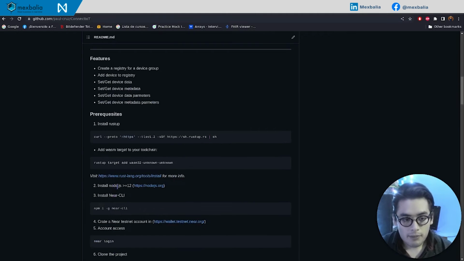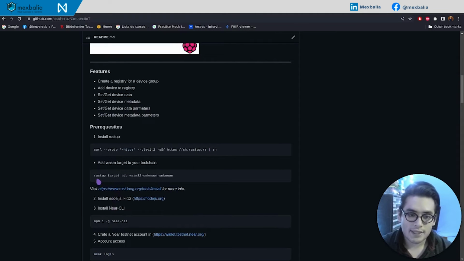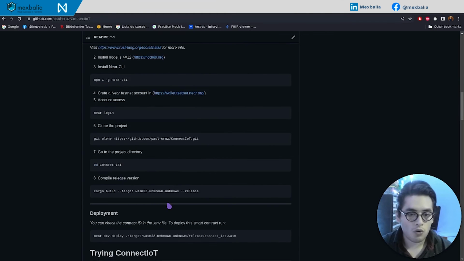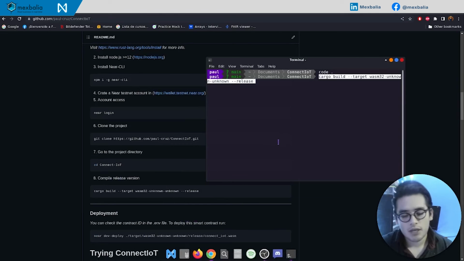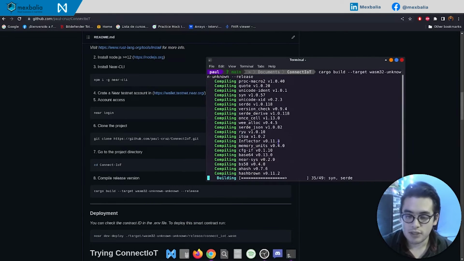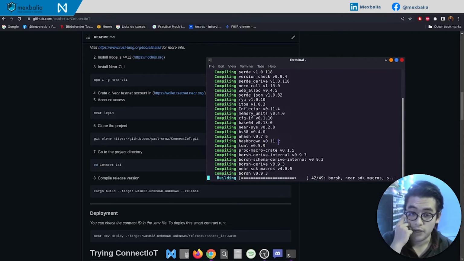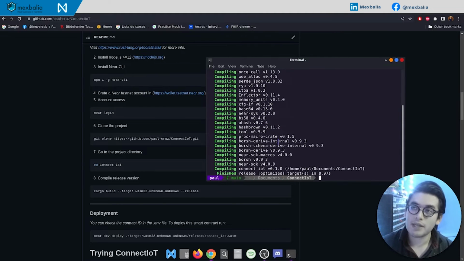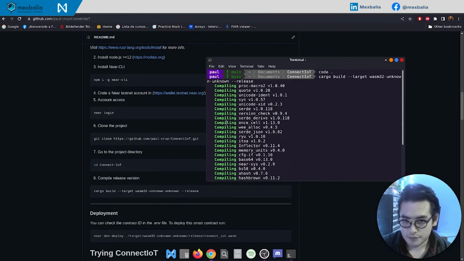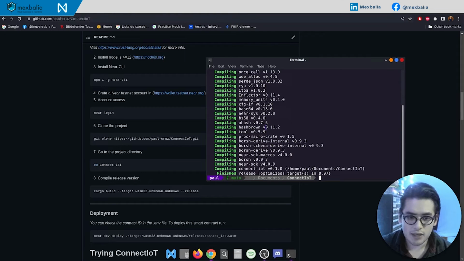And remember, you have to add this target, because if you don't add this target, you won't be able to build the contract, right? So now I run the command, and I just wait for the smart contract to build. Sorry, we are building the smart contract. So yeah, now it is built. Actually, we see that it's finished. We don't see any issue.